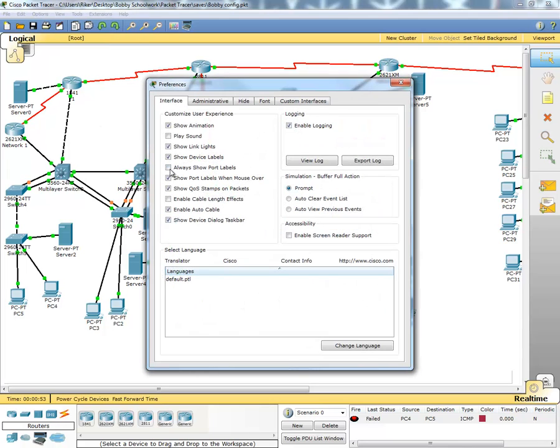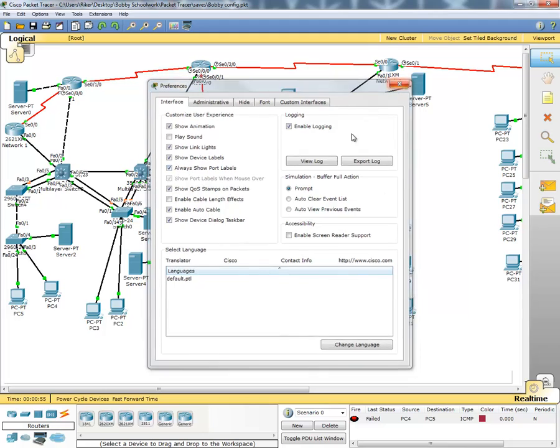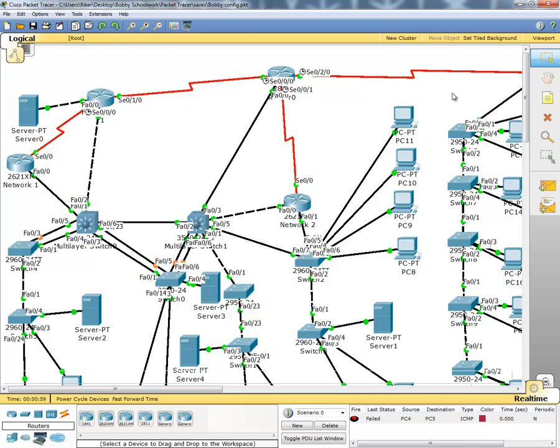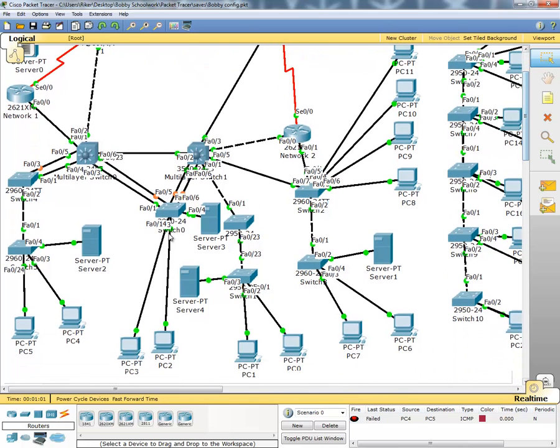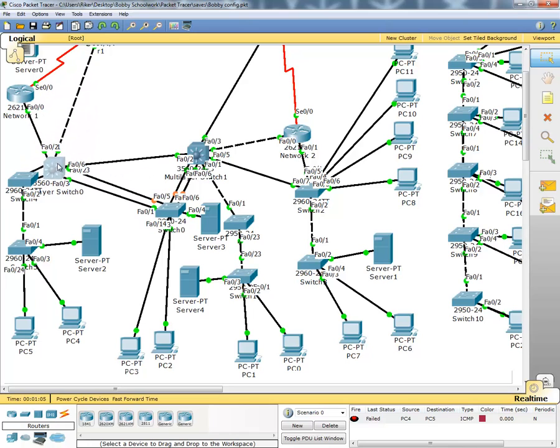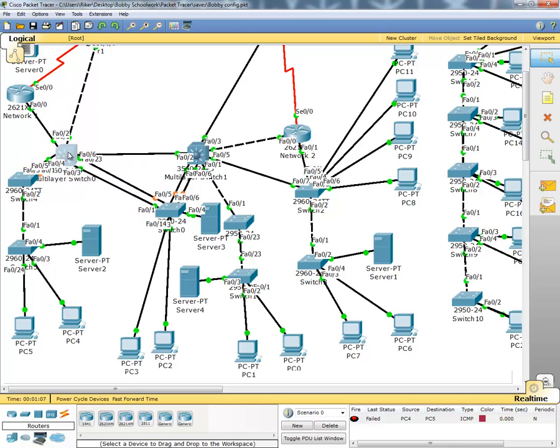But anyway, let me do options, preferences, and show. This is going to gum it all up, but that's okay. So I'm going to zoom in a bit and show you what I mean by this. That's a bad example, but FastEthernet 0/1 comes to here, and FastEthernet 0/5. Notice how it's orange? Well, that's how spanning tree works. It blocks that port.